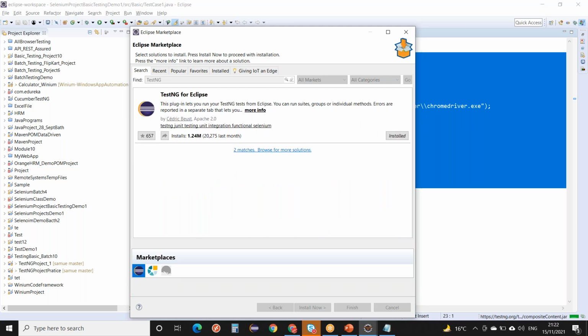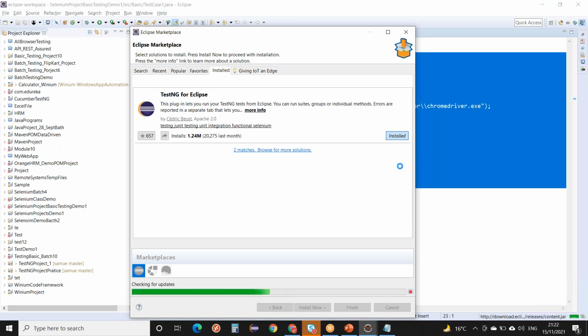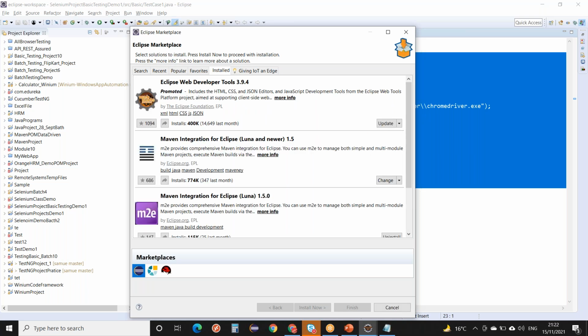Okay, yeah, so for me it is showing as installed. Okay, so it is showing as installed, and for you it will show as an install button. If it is not installed for you, then it will not show as installed. So you will get a button to install it, so you will be able to install that.